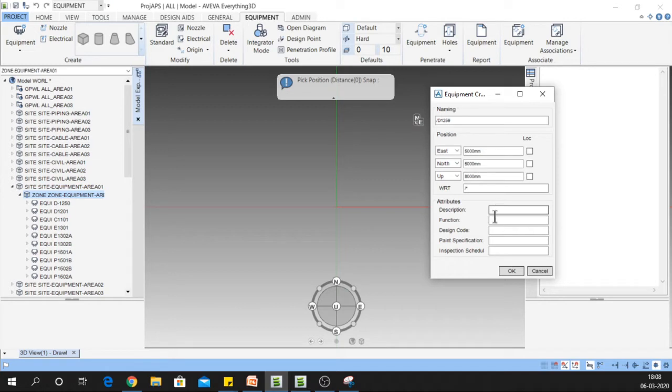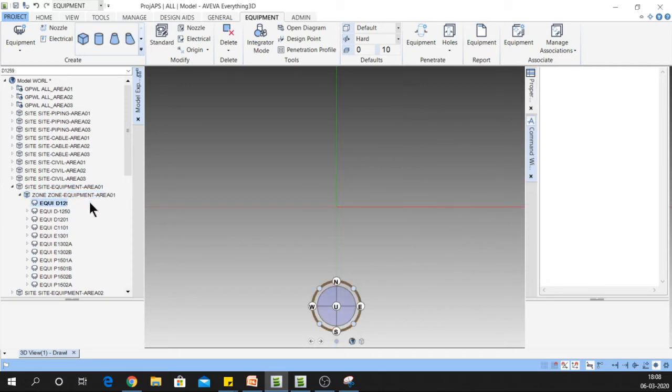Here we can fill attributes of the equipment like description, function, design codes, paint specifications, whatsoever as per the project requirement. Then we will press OK. Once we press OK, the equipment has been created. Now under the equipment we will create.